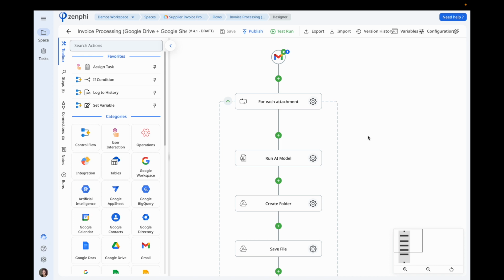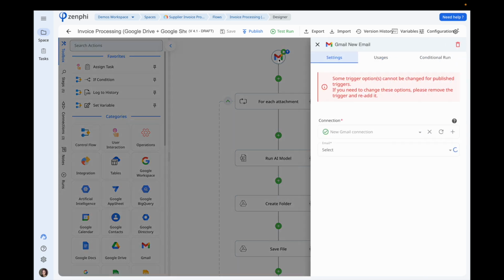Each workflow consists of the trigger, the event that initiates the automation execution, and the actions, the further steps of the workflow. So let's say that we want to process each invoice that came through email by saving it to the specified Google Drive location and logging the invoice data to Google Sheets. And to do that, we set up an email arrival trigger. Let's open this one.